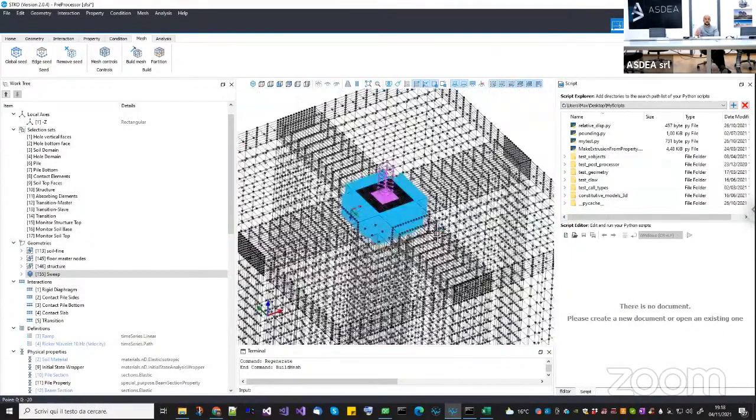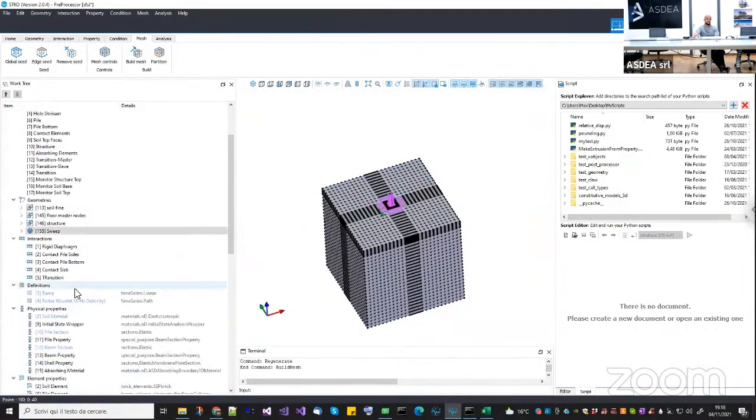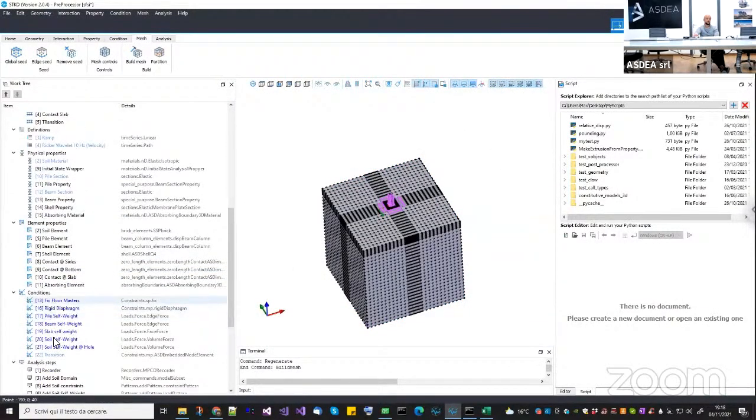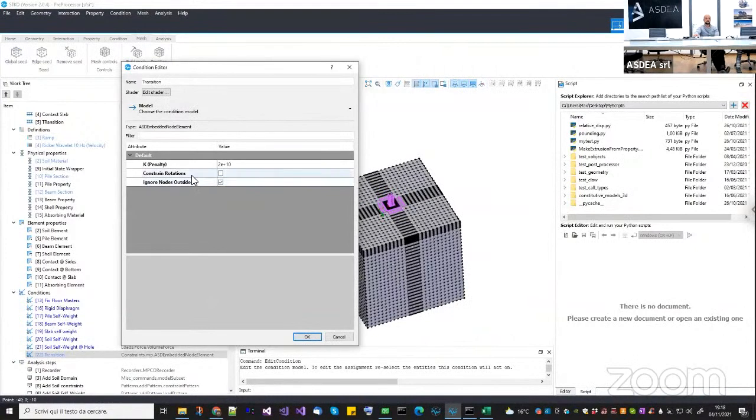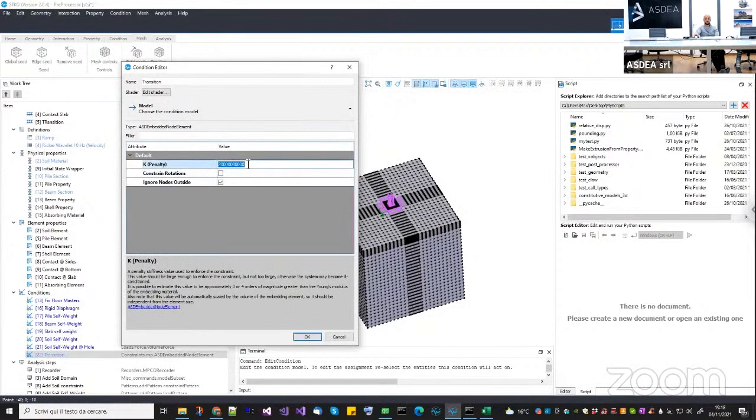Okay, so basically once you have this interaction, you go down here, you go in the conditions, you create a new condition, which is under constraint, multi-point, ASD embedded node. And here, well, in this case, you don't have rotational dofs in the solids, so you can switch off constraint rotation. You need to find a penalty value. And also here, well, there is a guideline here. It should be larger than the Young modulus of the master domain.